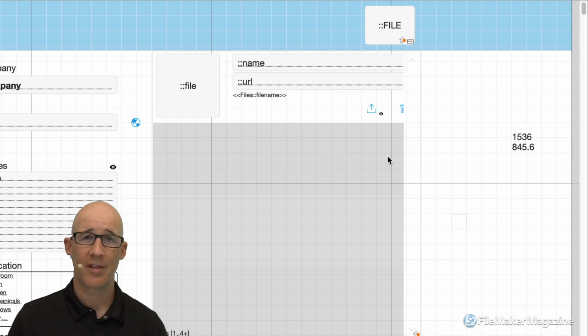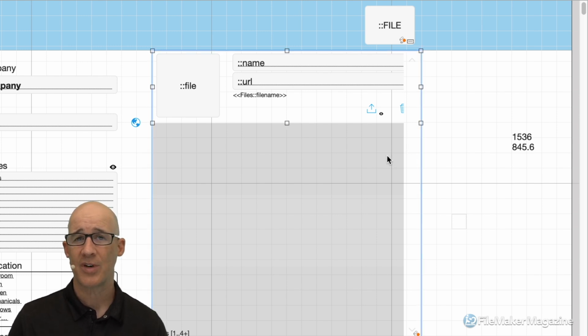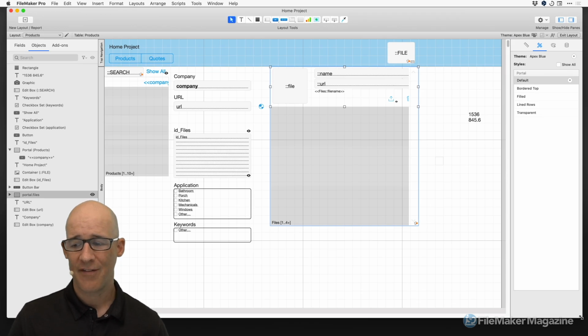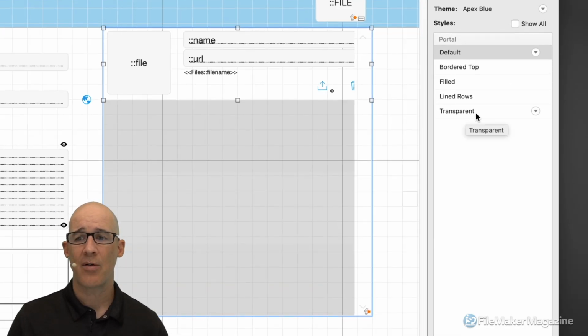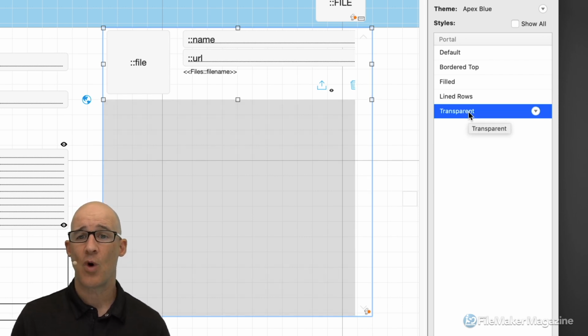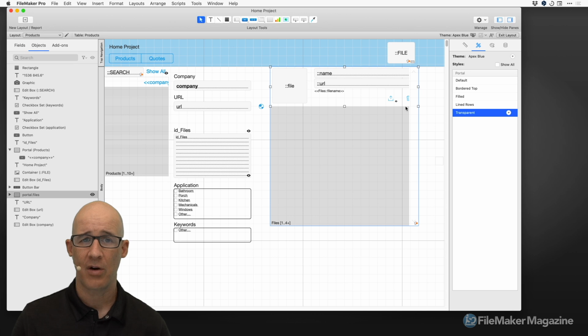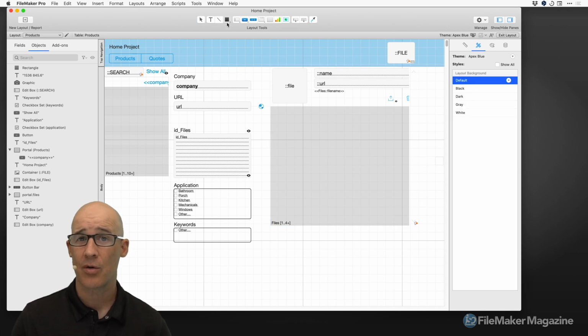I also know that Apex Blue happens to have a particular number of styles that are not available in any of the other themes because I designed Apex Blue, and that is a transparent setting or a default transparent object, which means whatever is behind that object can be seen through a portal. Now, this becomes a very important thing because it does give you a high degree of control.